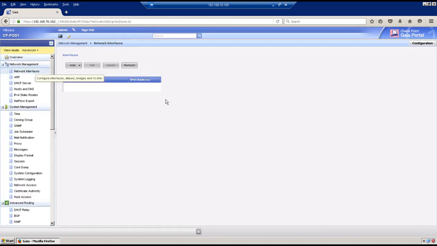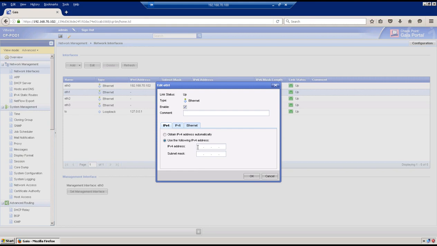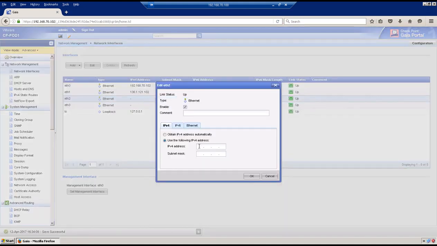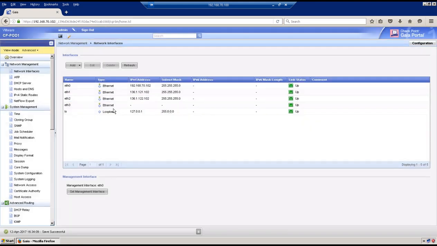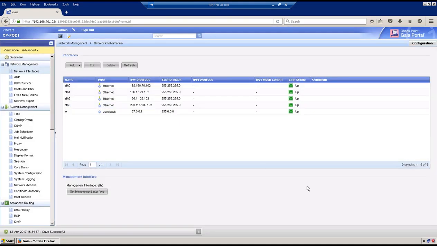Go to network interfaces. Ethernet 0 is with the management IP address, Ethernet 1 should have 136.1.121.102, and the subnet mask would be 255.255.255.0. Click on OK. Now go to Ethernet 2. This will connect to R2 with subnet 136.1.122.102 and then 255.255.255.0, and then Ethernet 3. This is the public IP address 203.115.100.102, 255.255.255.0. So we have now interfaces configured with their respective IP addresses.